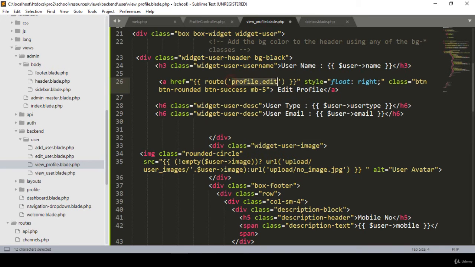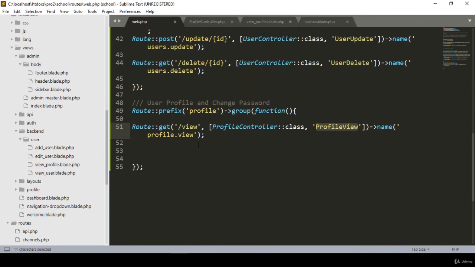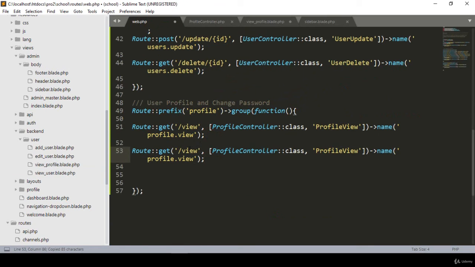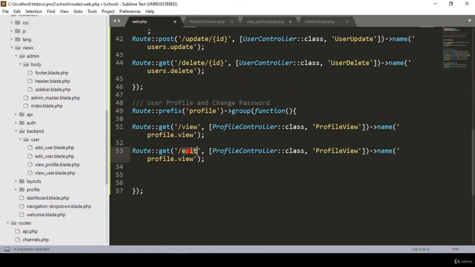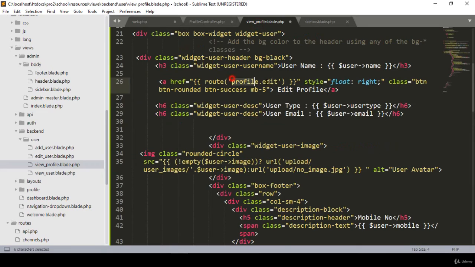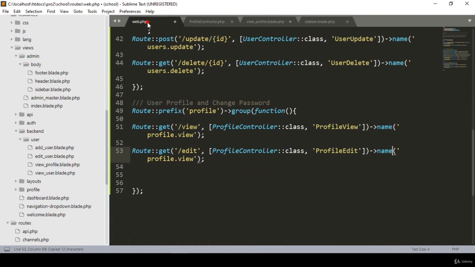If you want to create it, we have to go to the web route. Into the web route, I just simply copy it. That will be edit, that means that will be profile and then edit, right? And then in the profile controller, I want to create one method as profile edit, and our name will be profile edit. I copy it, and then it should be profile edit, right, friend? I hope it is very much clear to you.